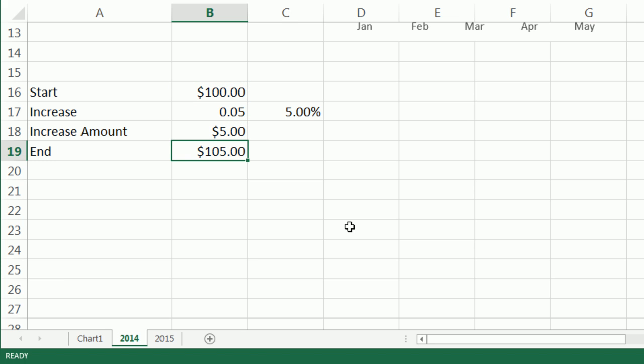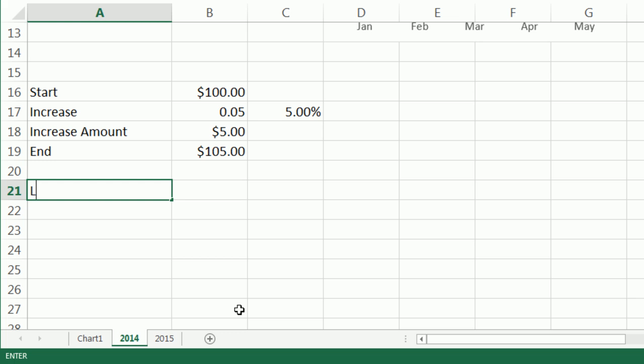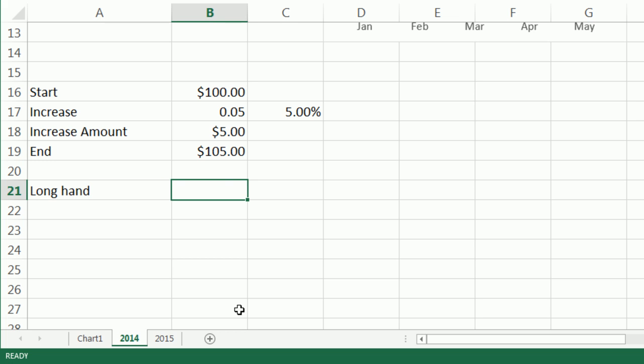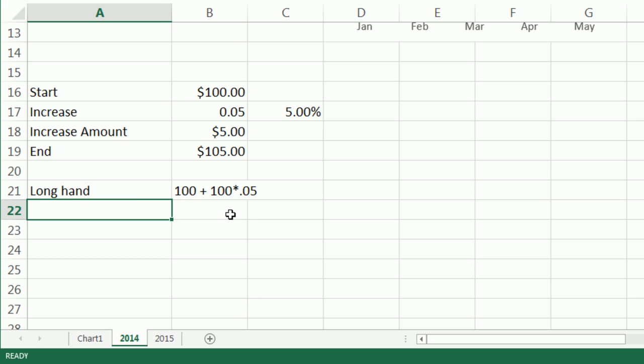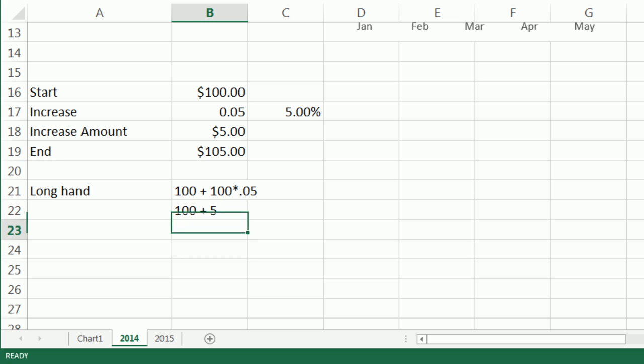Now, this is different than what we did above, but now we want to look at how to do this calculation longhand. Well, what we did in this problem here is we said, give me $100 plus the $100 times our 0.05. OK, so we could have done it that way, right? Well, this would have given us 100 plus, well, 100 times 0.05 is 5. And finally, we would have ended up with 105.